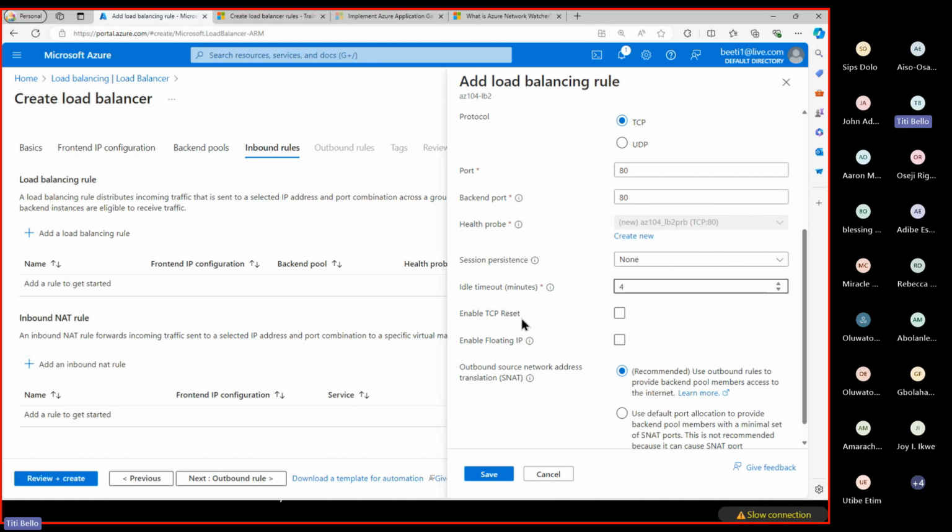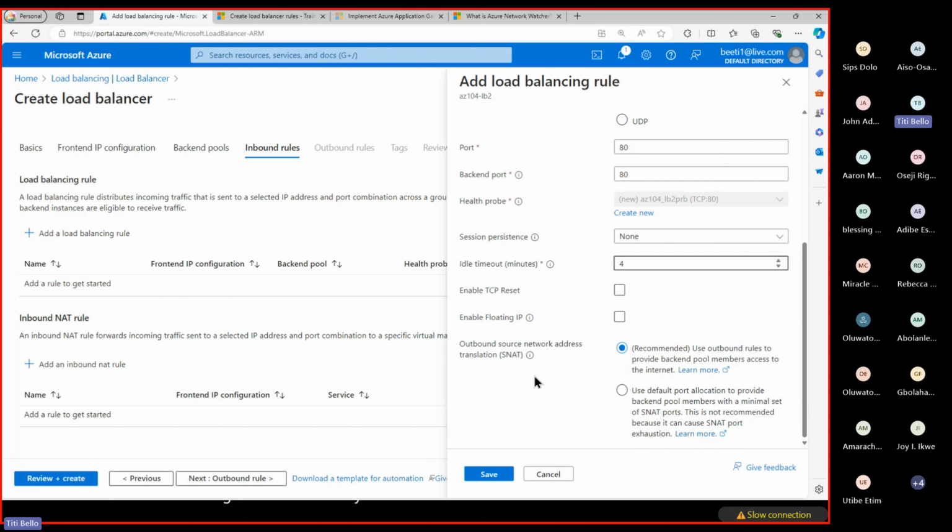Then enable TCP reset and enable floating IP. That's not really necessary. We'll leave that as a default. Then outbound source network address translation, we are going to recommend it. This means that if the servers themselves, for any reason, need to go to the internet, they shouldn't go with their direct public IP address. It should be translated, that is, their IP should be masked to another IP. Then we click save.